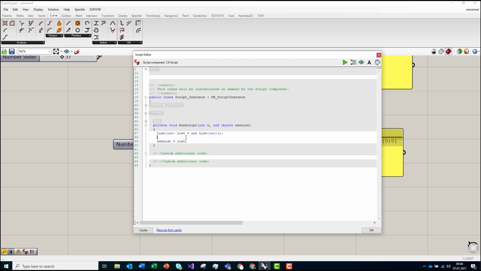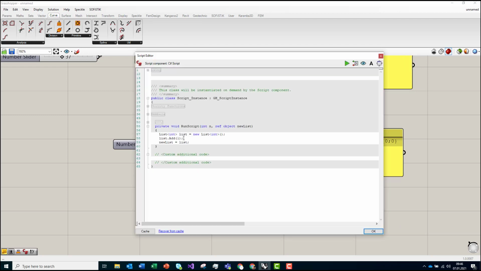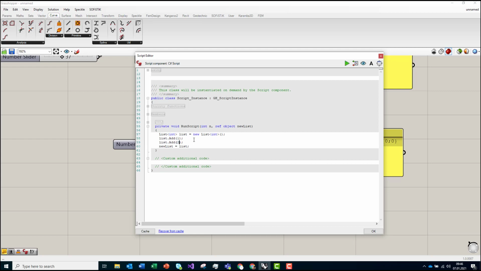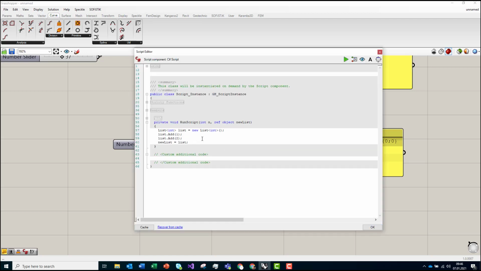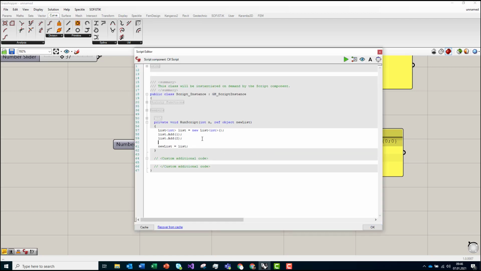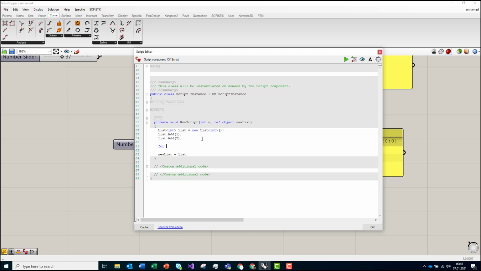So now we will just type list.Add(1). I add the first element to the list. If I do the same in a new line and add 2, I will have a list of 1 and 2. Now we would like to create a list with a certain number of elements. So let's use a for loop.